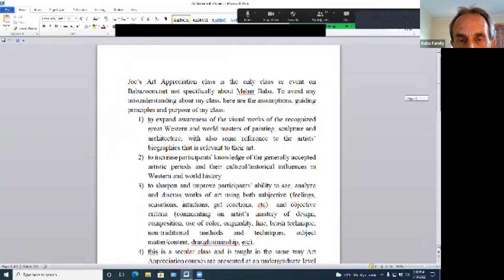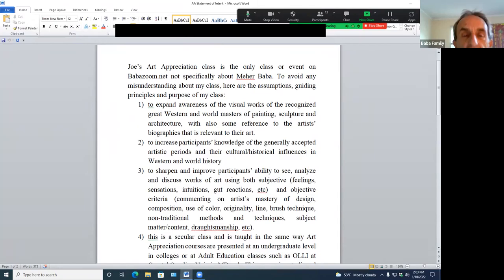To expand the awareness of the visual arts, to recognize great Western and world masters of painting, sculpture, and architecture, with also some reference to the artists' biographies that's relevant to their art. This expands our awareness of all the great artists.